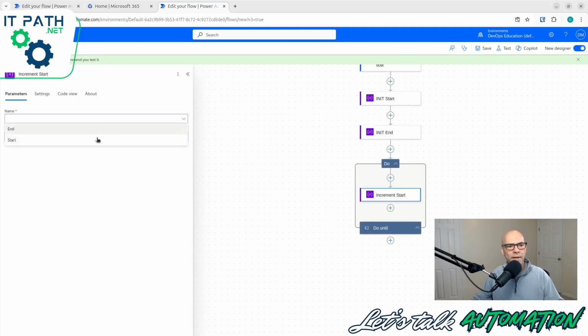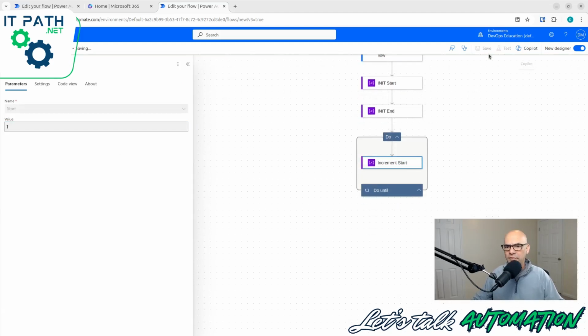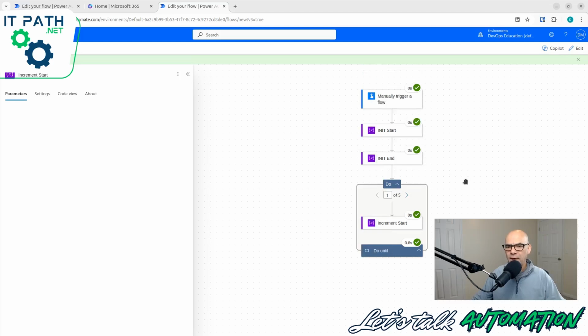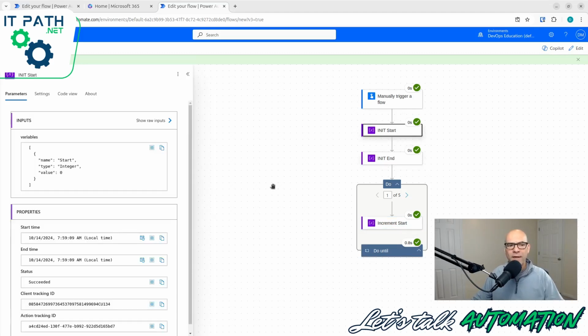So if we increment start here by 1, save this and run it, what happens? Well, here now we see that it ran 5 times, right? 0 to 1, 1 to 2, 2 to 3, 3 to 4, 4 to 5, every time incrementing. Here is where you can get into the off by 1 error, which would be if I wanted it to run 5 times, but I actually was thinking about my start here being 1, because if I did that, this would only run 4 times, right?